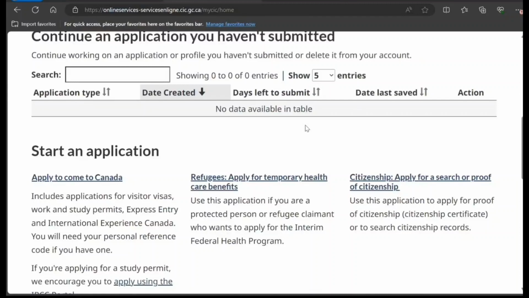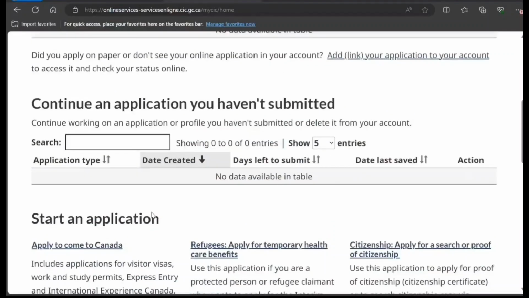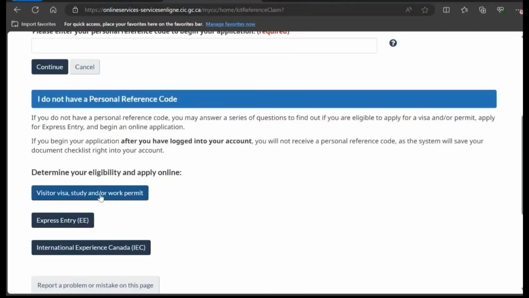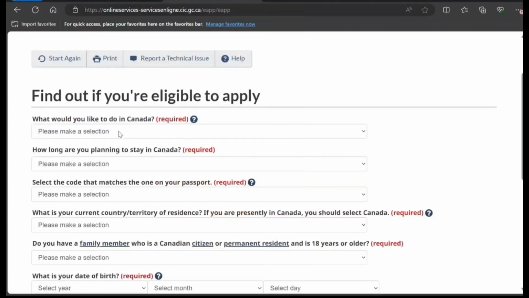That's very important. So in front of you, I have opened this GCKey. I click on apply to come to Canada. We don't have a reference code, so we click here. What would you like to do? Canada visit. How long are you planning? Let's say you are about to get into the 6th month end, and now you want to extend for another 3 months. So I'm going to choose temporary, less than 6 months.